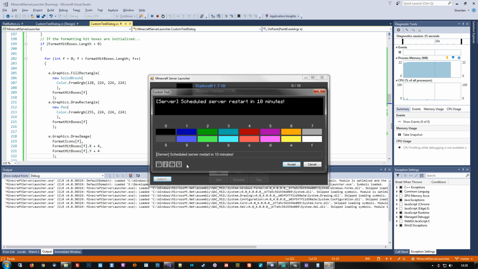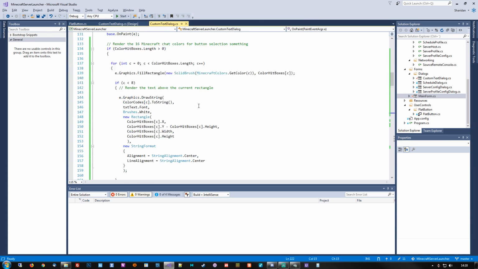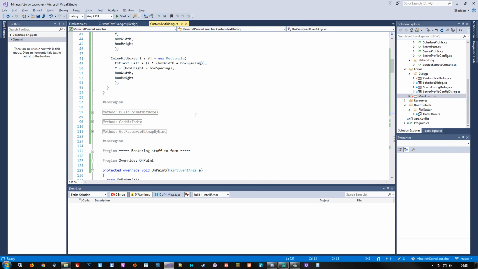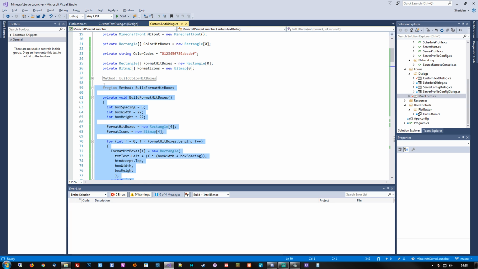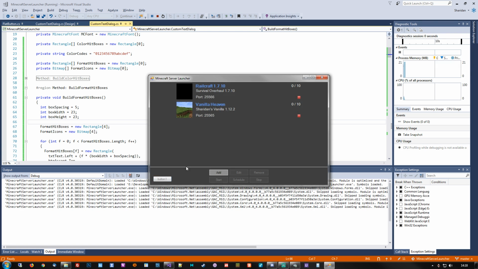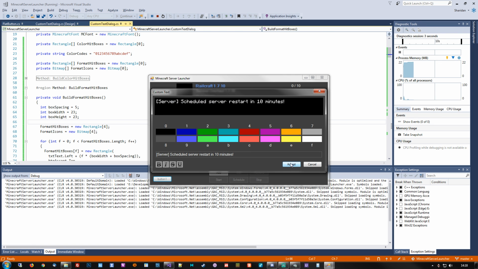And come to think of it, these actually still look a little bit off. So I think I will update the build format hitboxes. We don't need this one, we need this one. So we'll do 23 here and see what it looks like. We can still do 23 because the regular Windows buttons are 23 pixels in height, so that should be fine. And it looks a little better now. So all is good, all is well.